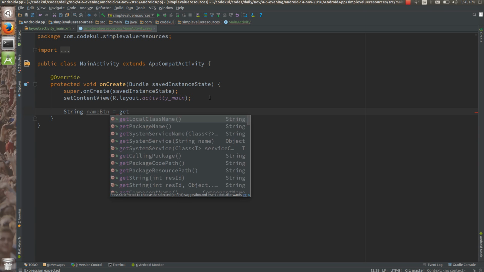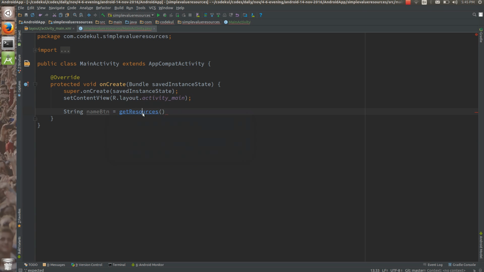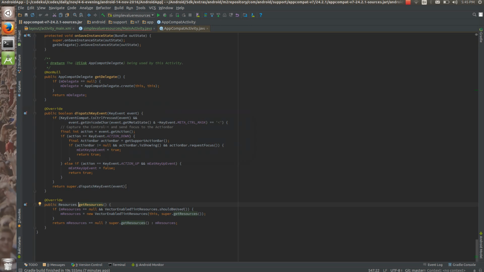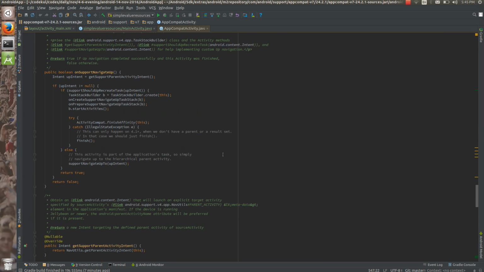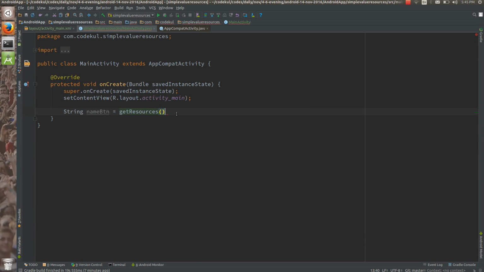Get resources is the method. If you can check, get resources is the method, right? It is from, say, which class? I think it is from, yes, AppCompatActivity class. So actually this method is from the activity class. This has been overridden over here. So get resources, by the definition of the context, we have seen the definition of the context. You can check it.